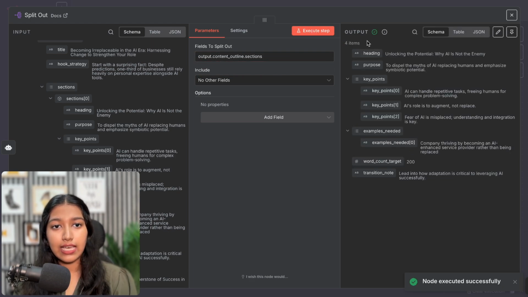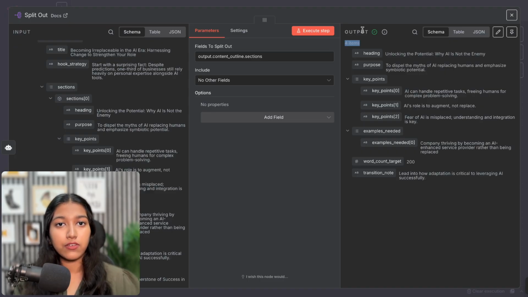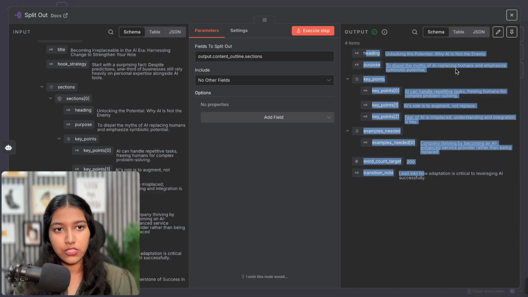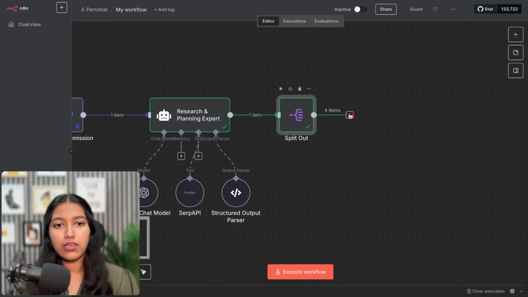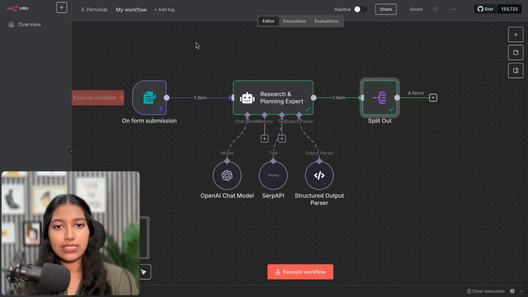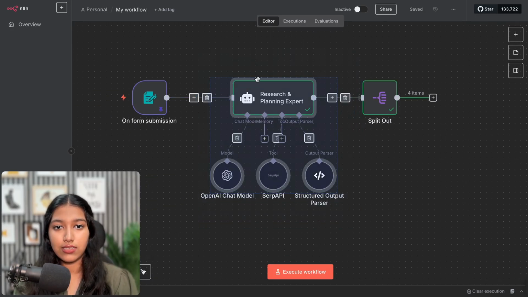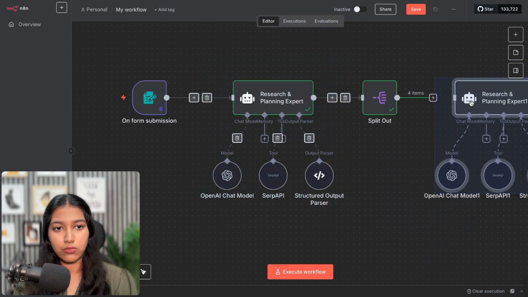And as you can see, it has split out this particular part into 4 different items. So we're going to make 4 different calls to the AI agent to give us 4 different sections, which we're going to merge into one. So this is for the first section. And similarly, you can go to the table to see all the 4. Let's click on save. And now we can create our AI agent. If you want to save on time, then just drag like this, select these 4 and just do Command D, which is going to duplicate it for you.